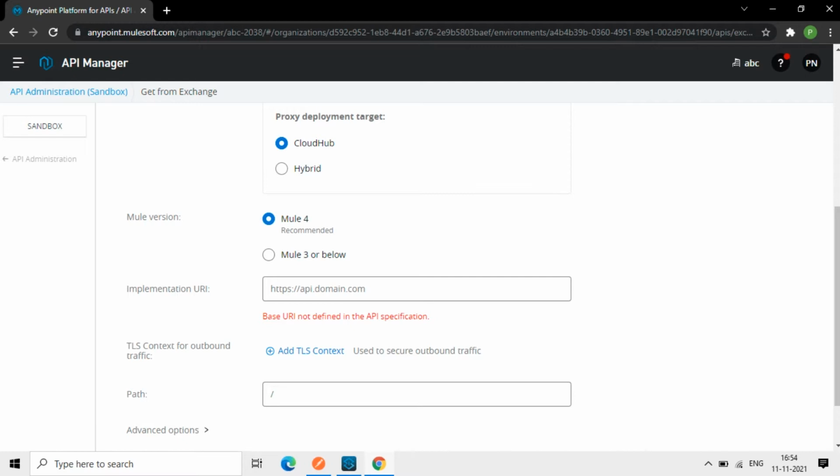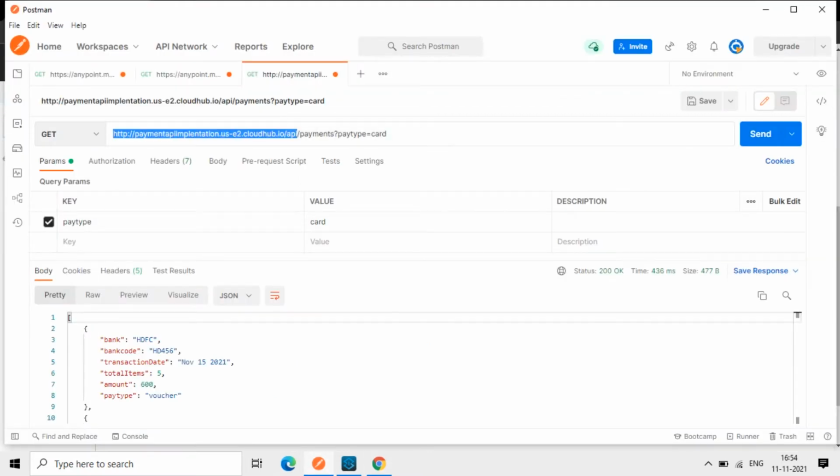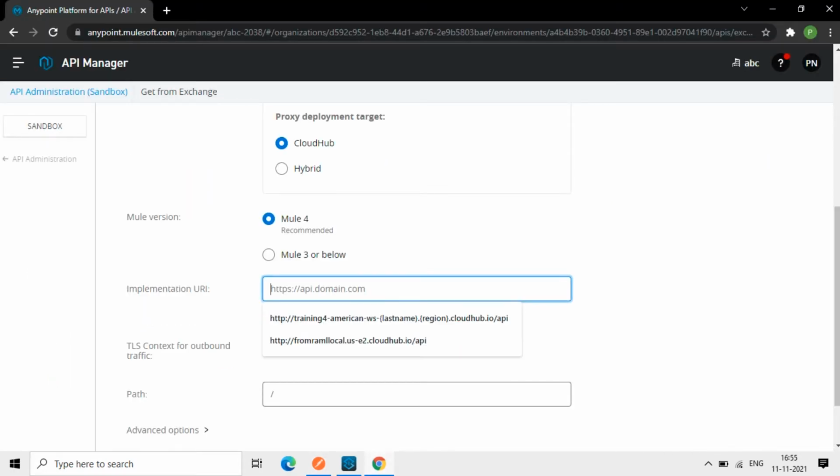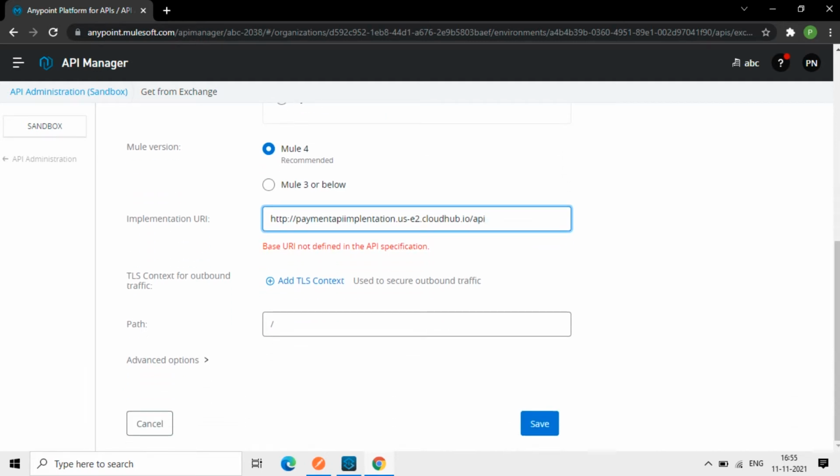Then the implementation URI. You have to put that implementation URI. You already implemented it and deployed it to CloudHub. If you see, last time we checked in Postman, this is the implementation URI, the backend. We are directly hitting the backend in this case the first time. Here we are passing payments, then the query parameters. This is the backend URL. So I'll copy this and use it here. Now I'm pasting it, so this becomes the endpoint URL. Keep the other fields as they are and click save.